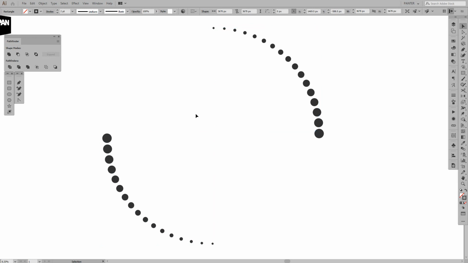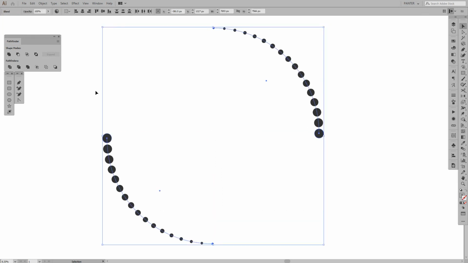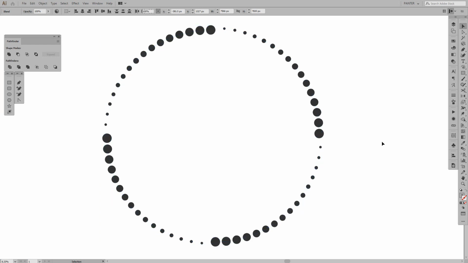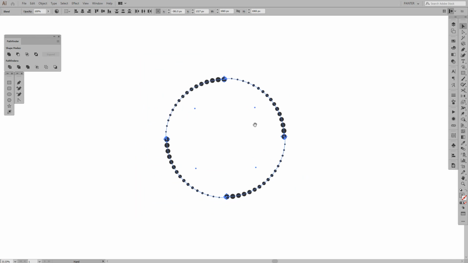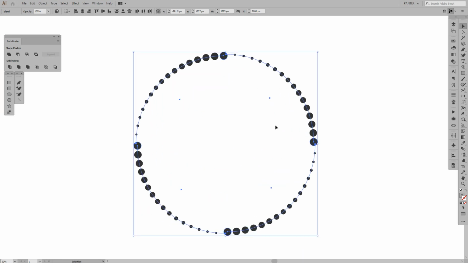I'm going to delete the box, select both of these, press Control or Command C, and again Control F. And I'm going to press Shift and rotate this. Now I'm going to group both of these. Let me scale these down a little more. I'm going to group it by pressing Control or Command G.